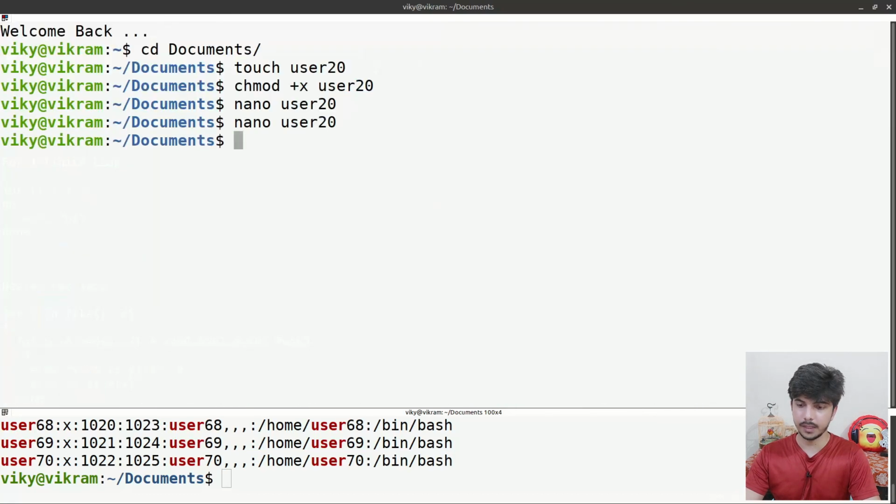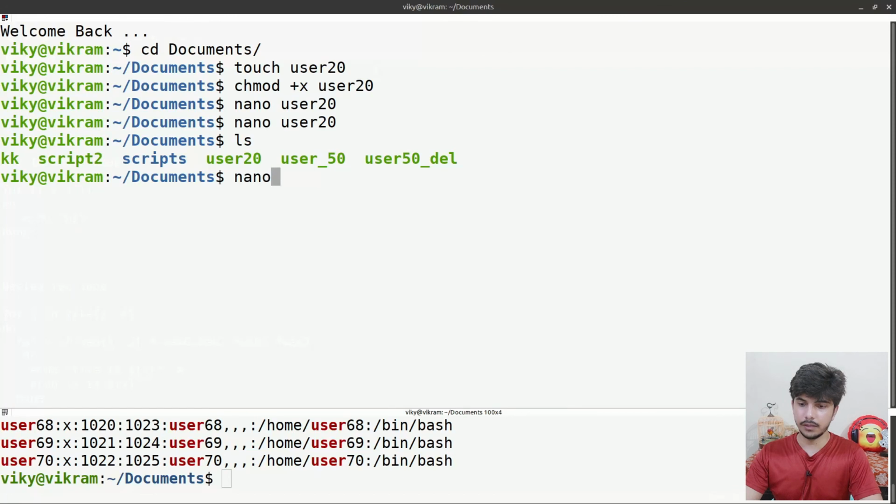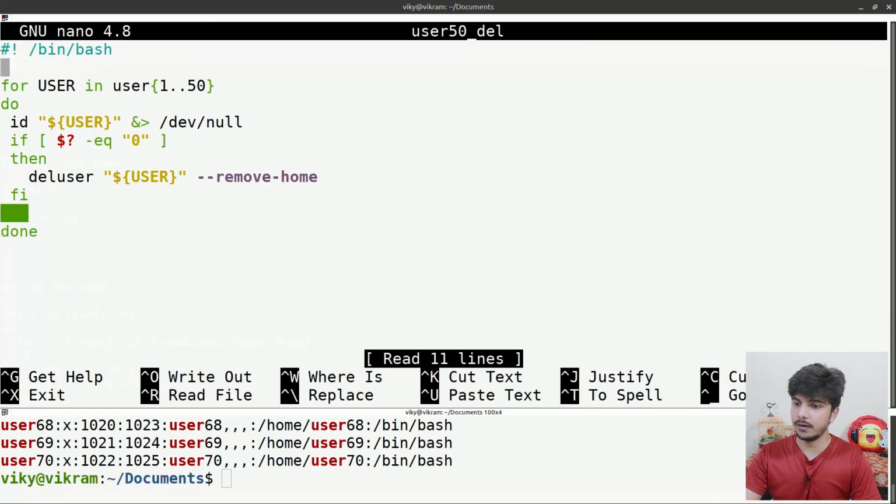Now the same type of script you can also design to delete the user, so I already have it. If I do ls and go to the user50_del, then I had already created the script. Again this is a very basic script in which first it is checking whether the given user exists or not, and if the user exists, then I am going to delete that particular user. I am simply going to change this value for 51 till 70, so it is going to delete all the users from user 51 to user 70.